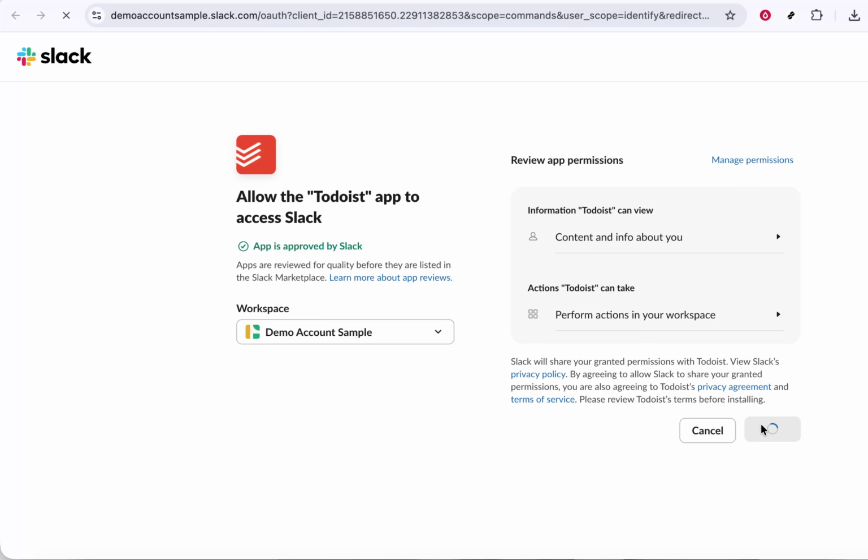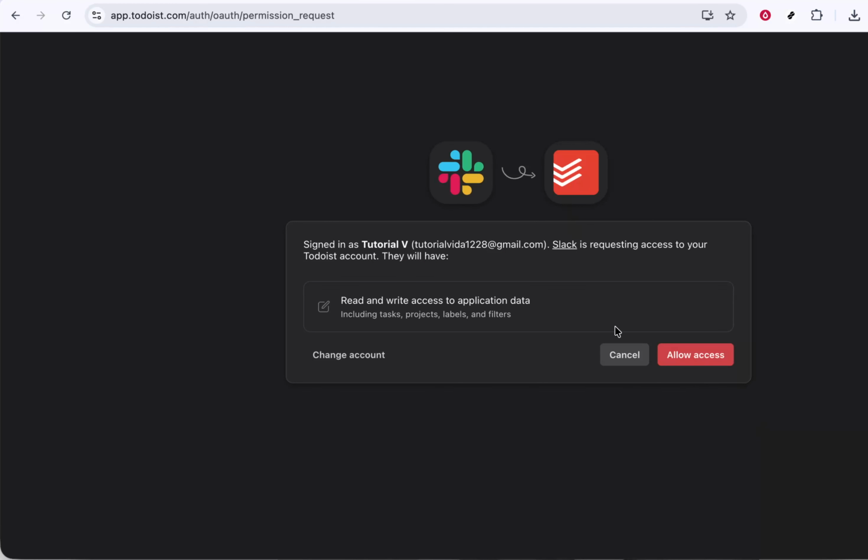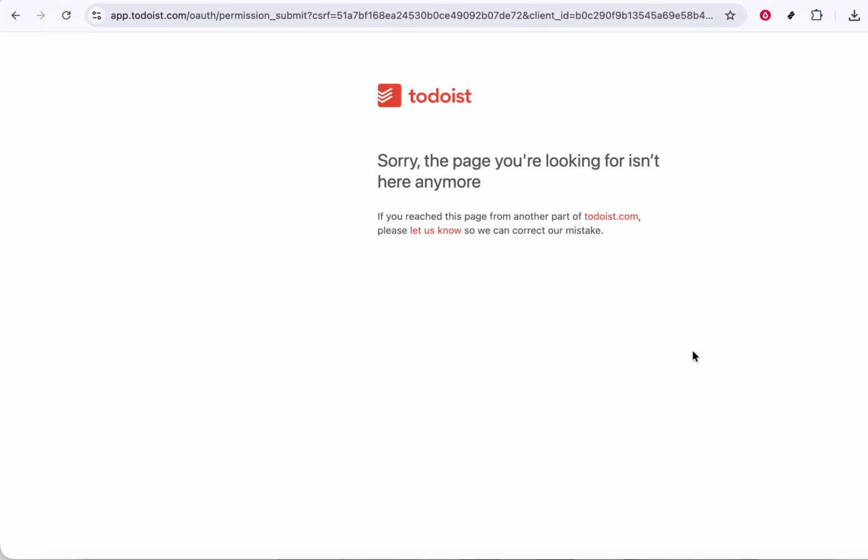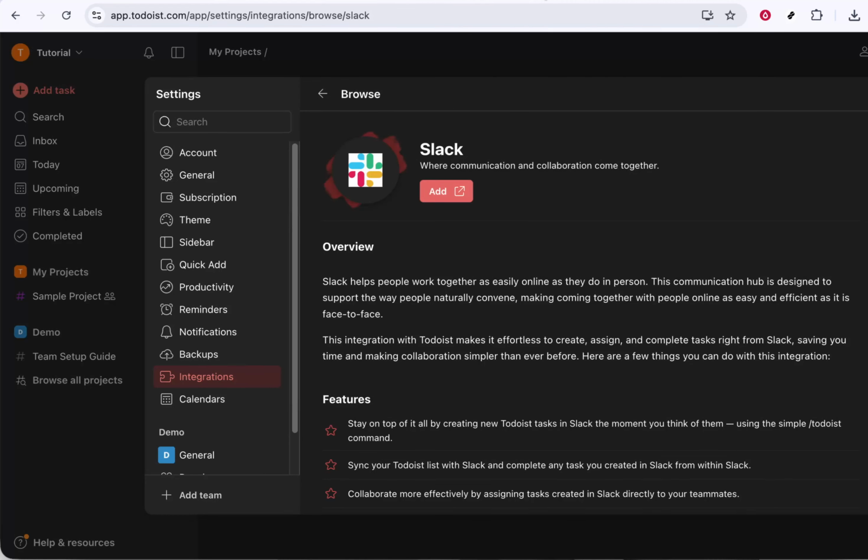On the Slack integration page, you'll see a short description of what the integration does, and usually some information about permissions. When you're ready to connect, click on the Add button. At this point, Todoist may redirect you to Slack's authorization screen, where you'll select your Slack workspace and approve the connection. Just follow the prompts, confirm any permissions, and once that's complete, your Todoist and Slack accounts will be integrated and ready to use together.